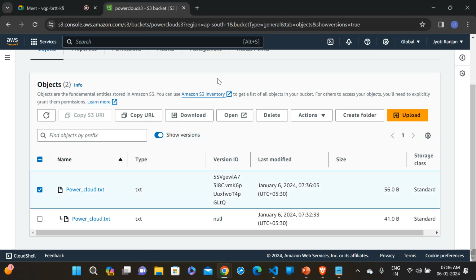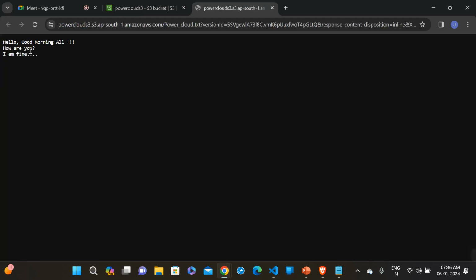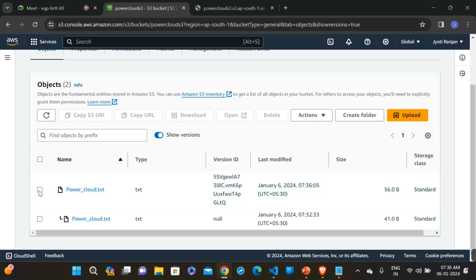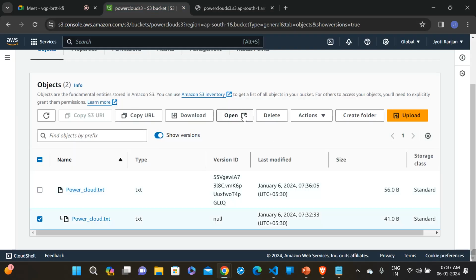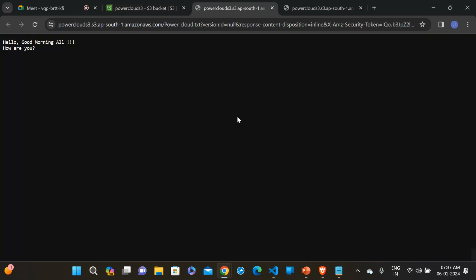So let me open them one by one. Suppose I want to open this one. You can see this is the file I have recently uploaded, with I am fine. And if we go to this other one and open it, you can see that I am fine is not written there, but here it is written. So if I delete one, what will happen? Let's see.